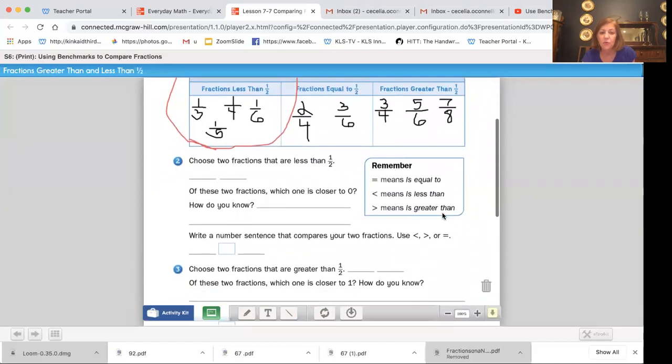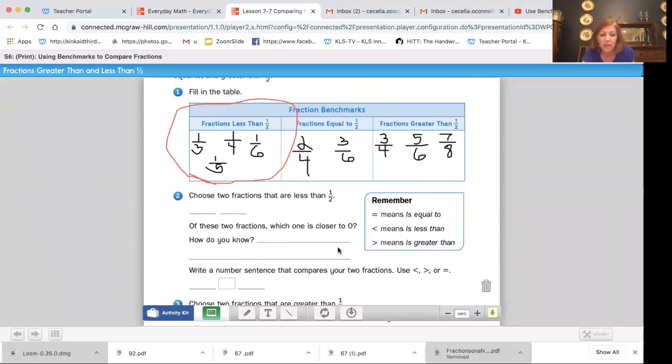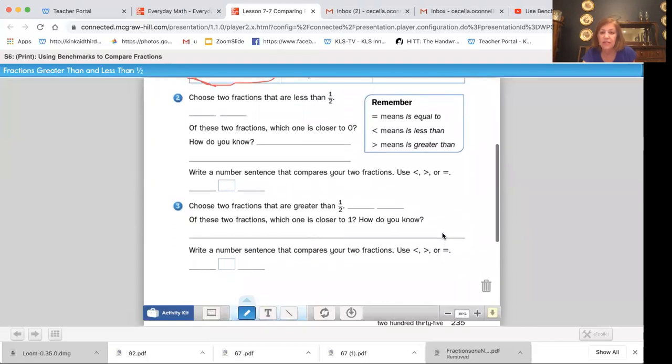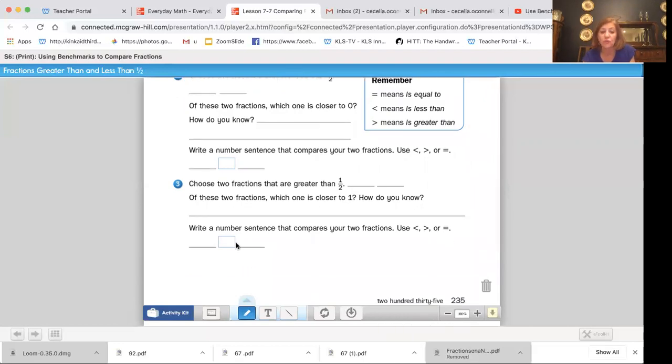And then you will come to number 3, and you're going to do the exact same thing, except this time you're going to choose fractions out of the greater than box, okay? And you're going to decide which one is closer to 1/2. Don't forget your number line, hint, hint. And then you're going to write a true statement, okay?